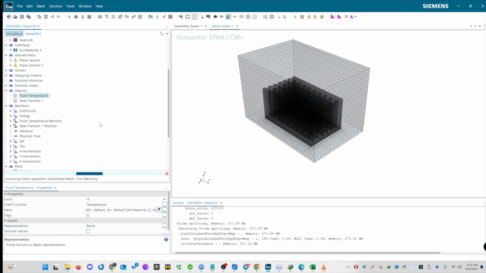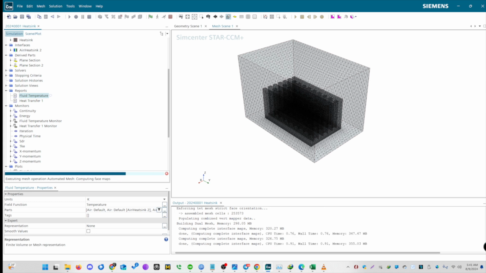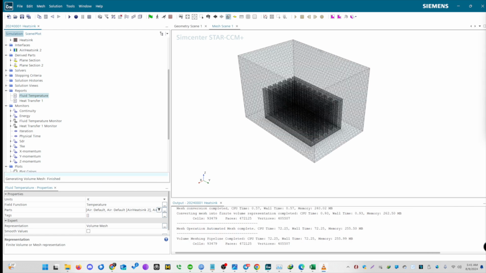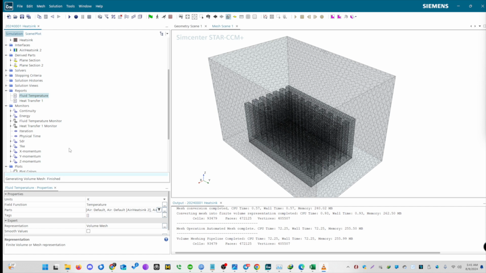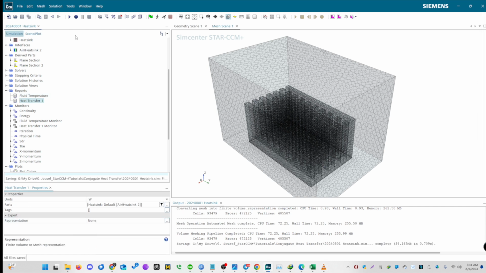So, after the volume mesh generation is complete, we need to double-check our reports. Make sure the representation is set to the latest volume, not the latest surface. Let's give the mesh a few more seconds to finish. Alright, it's done. If it's not auto-selected, we need to manually set it to volume mesh here. Let's click Save, and now we're ready to start the solution and see the results.